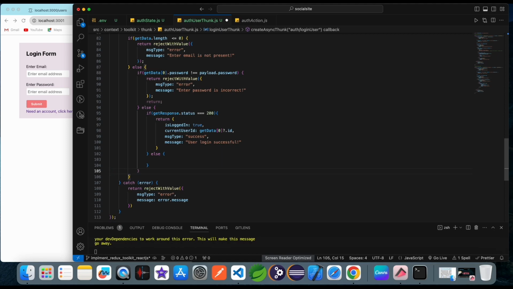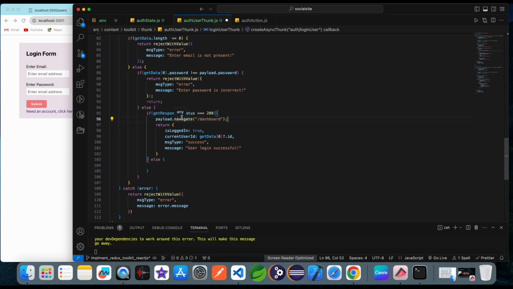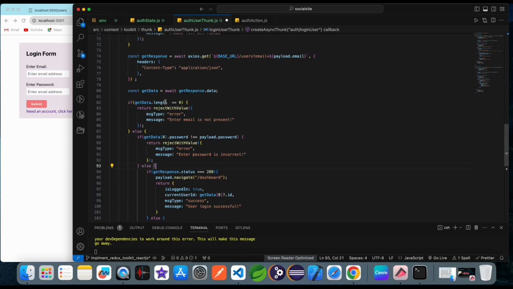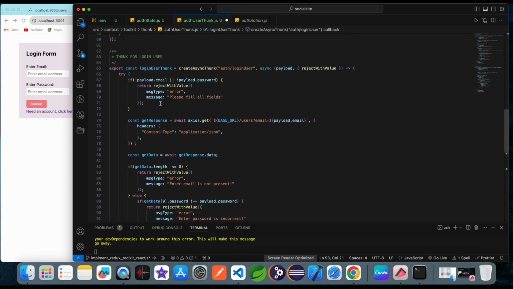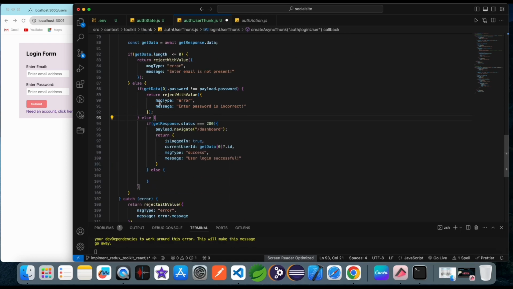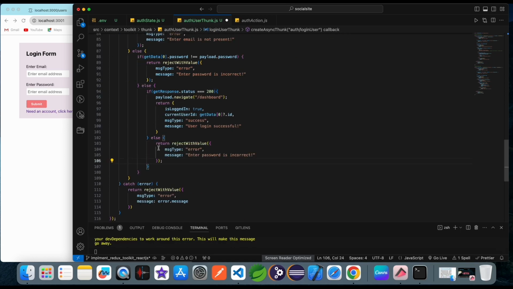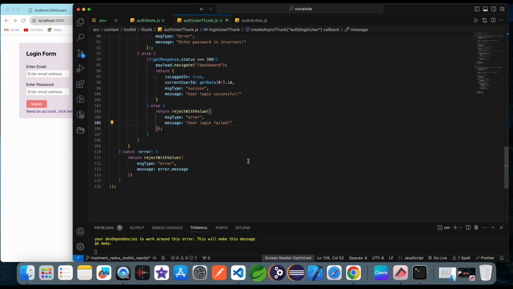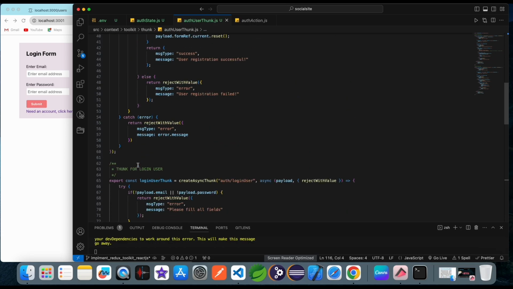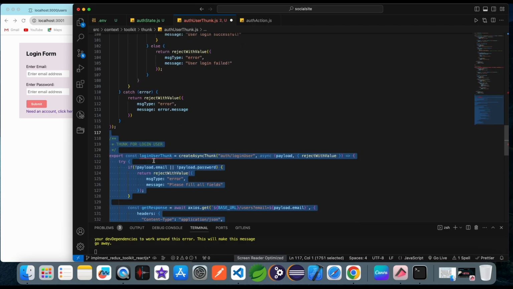And after, if I get 200, then simply I want to navigate or redirect to the dashboard after login. And if any failure, then simply I return an error with the message that user login failed, means something went wrong. I think this is done for login, and last for logout.